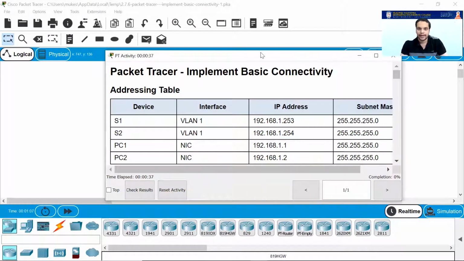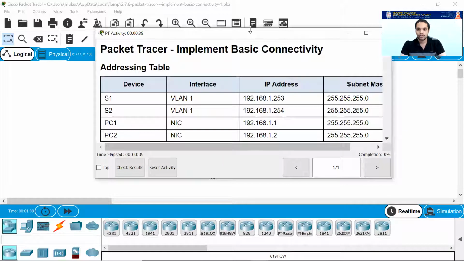In most of the Packet Tracer activities from now on, you will be given a table like this, which is nothing but the IP address assignment table. It shows that there are two devices, S1 and S2. And I told you about the switch virtual interface. A switch virtual interface is nothing but assigning an IP address to the switch so that it can be accessed remotely. That is our main intention. That is called SVI, and the basic interface for that is VLAN 1.